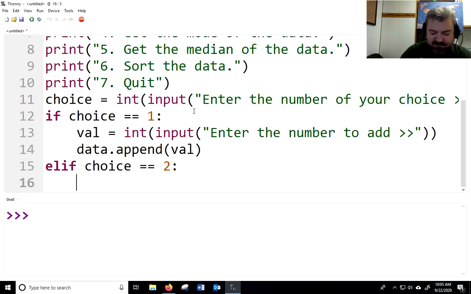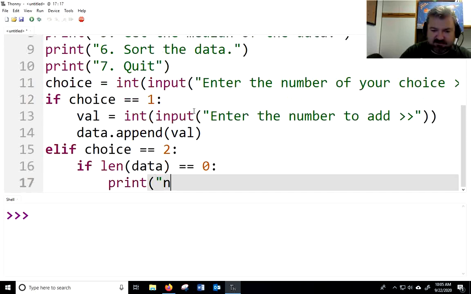But what if there was no data in it? Well, then we don't want to try and get an average because we'll get an error. So I'm going to do another if. I'm going to say if len, that's the size of it, right? If len data is equal to 0, print no data entered.